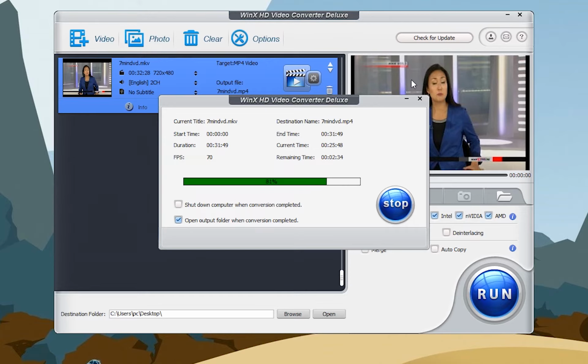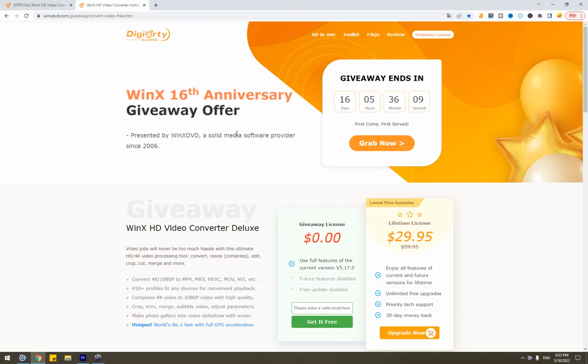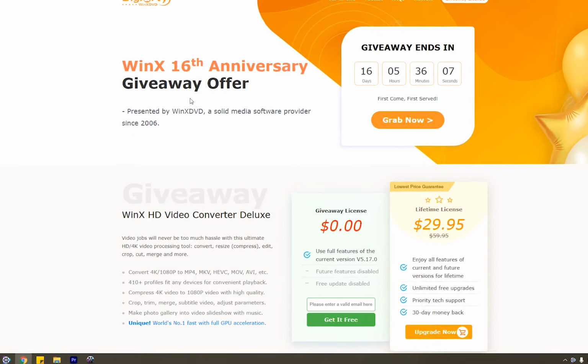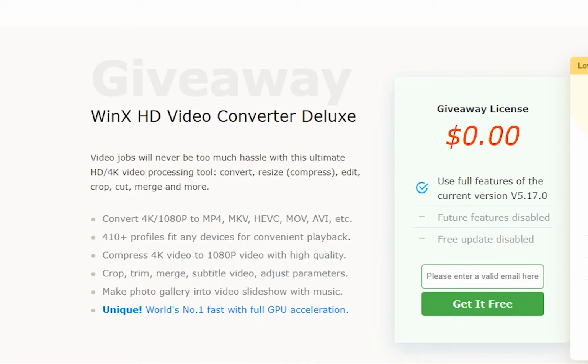Of course, WinX Video Converter has other unique features, like compressing 4K video to 1080p without losing quality.